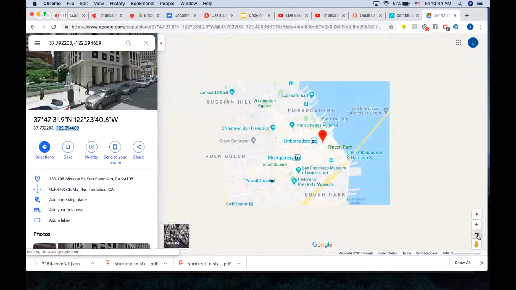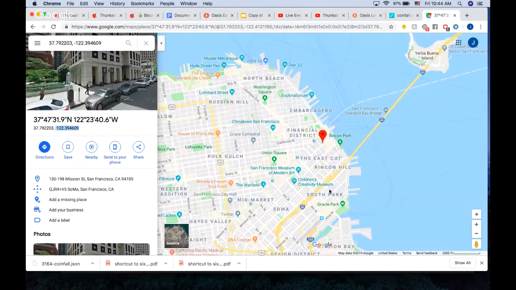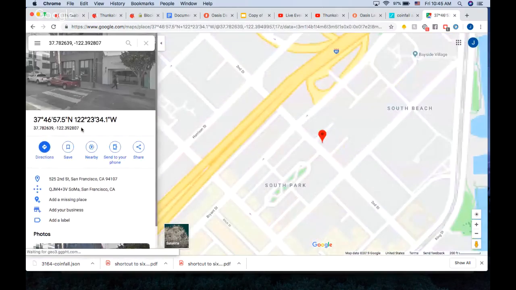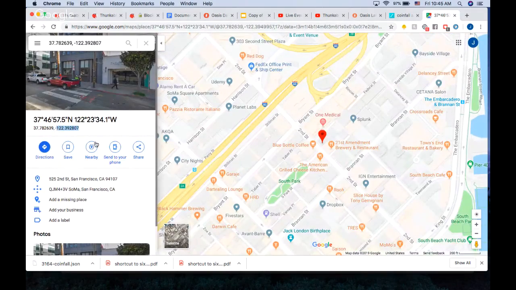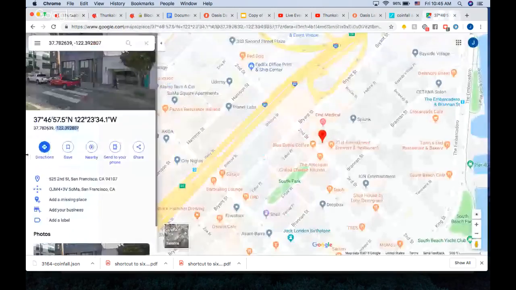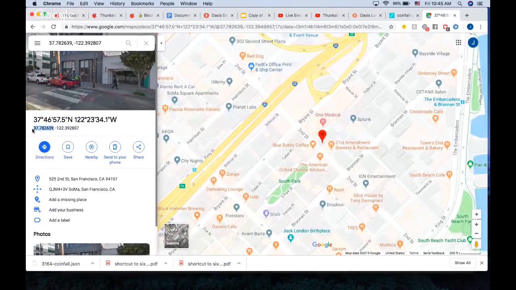Let's zoom out again. Go get our 3rd coordinate. Let's just say it's over here. So I'm going to click here, click on these coordinates, get this one. This is the longitude for our next one. And then we're going to get the latitude over here.